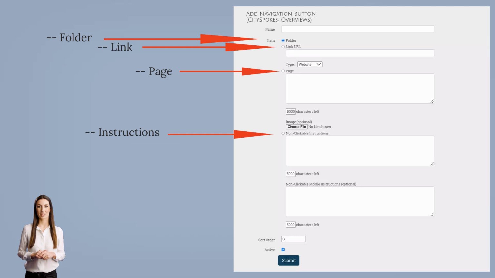We can now create the first button in our hierarchy. This is the multi-option form I mentioned earlier that is the only form you need to learn in order to create your complete LinkSpokes. You have 4 options when creating an item in LinkSpokes: a folder, a link to an external website, a page of text you create, and instructions.